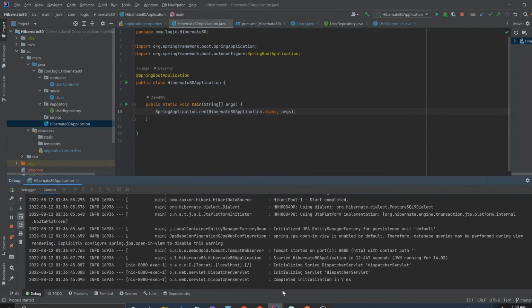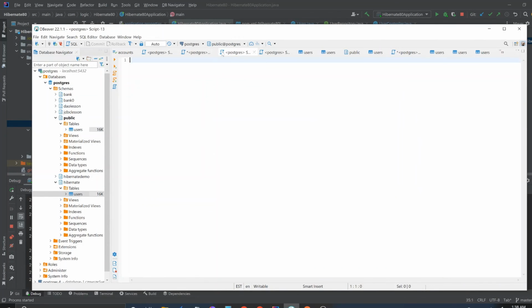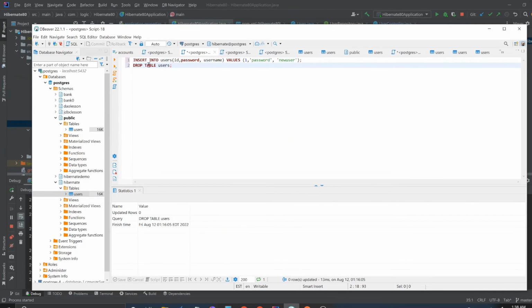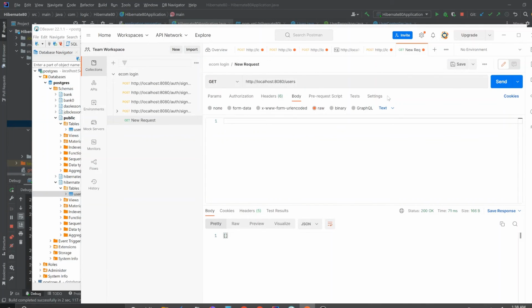Let's put some information in the database since our database is empty. I already have some stuff set up. We'll insert into users. These are your columns: ID, password, username. The values: we'll insert an ID of 1, password of password, and a username of new user. Control Enter. Okay, we'll go back to Postman and make that GET request again. See what happens.